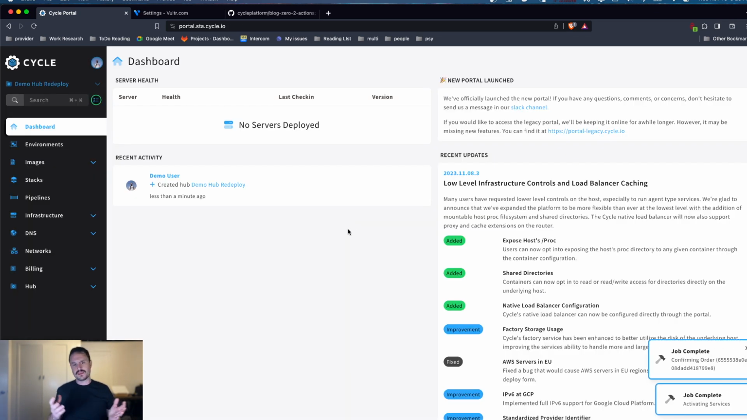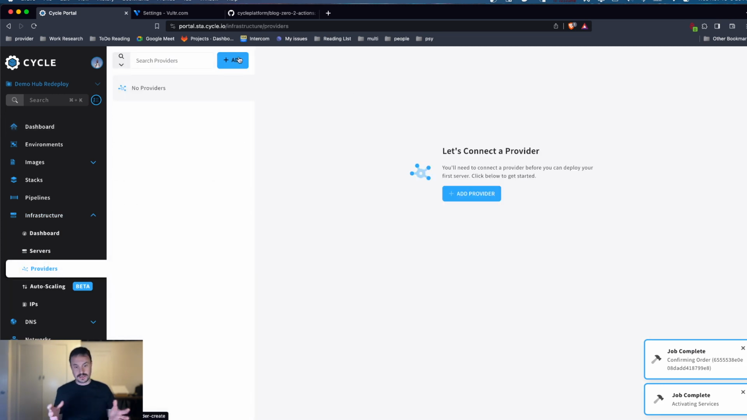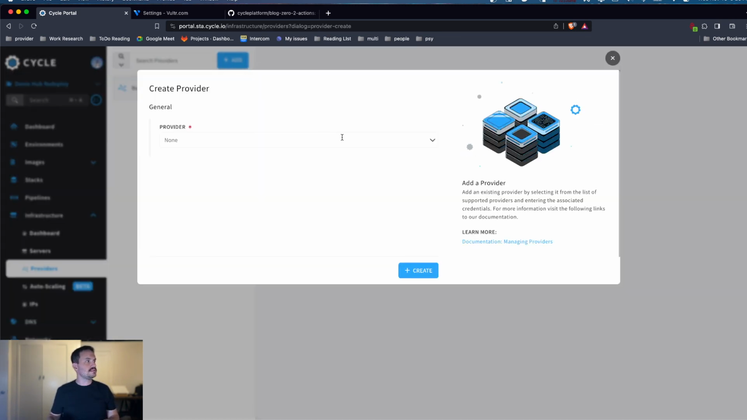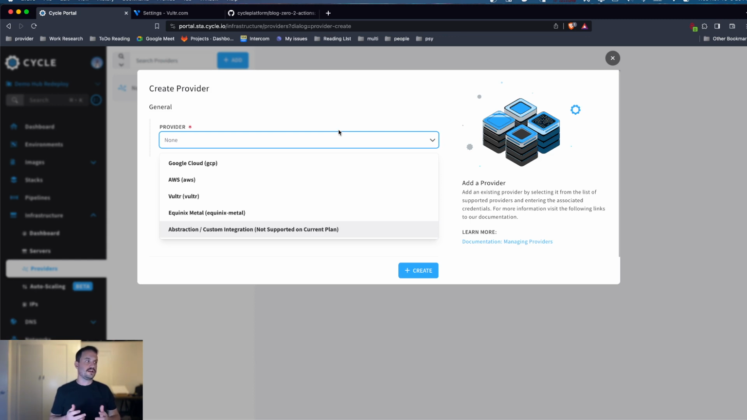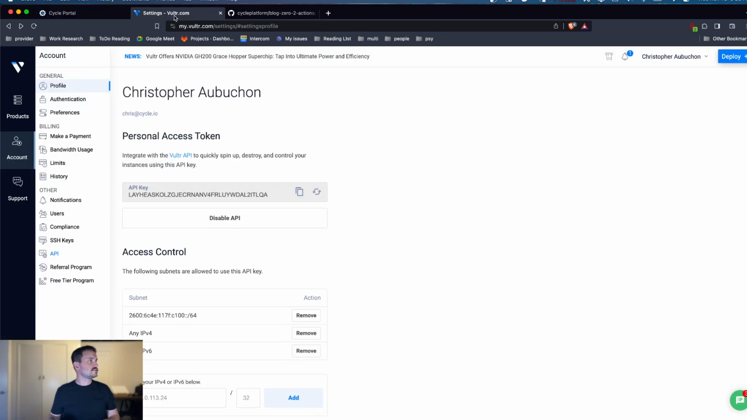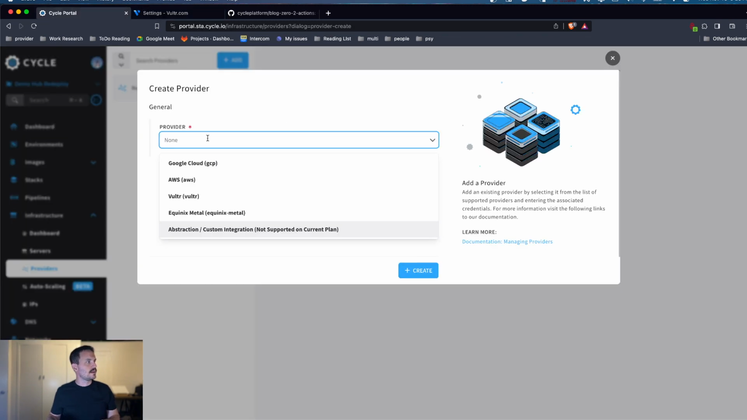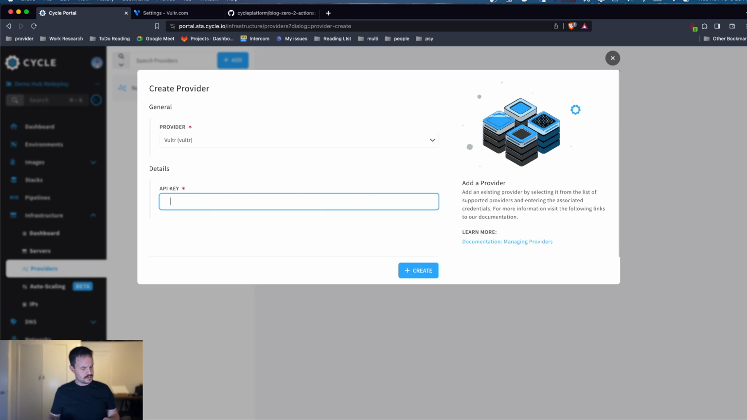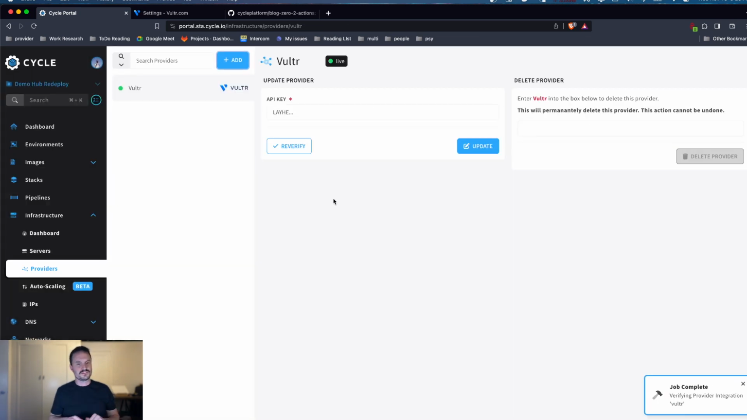and create. And the first thing that we want to do when we get started with a new hub is add a provider. And so we'll click into infrastructure and then providers. Today I'm going to work with Vultr, but if you want to work with Google Cloud or AWS or Equinix, you can consult the docs on how to add that provider. For Vultr, I click over into my account and copy my API key. And then I go ahead and select the Vultr and drop in that key and create.